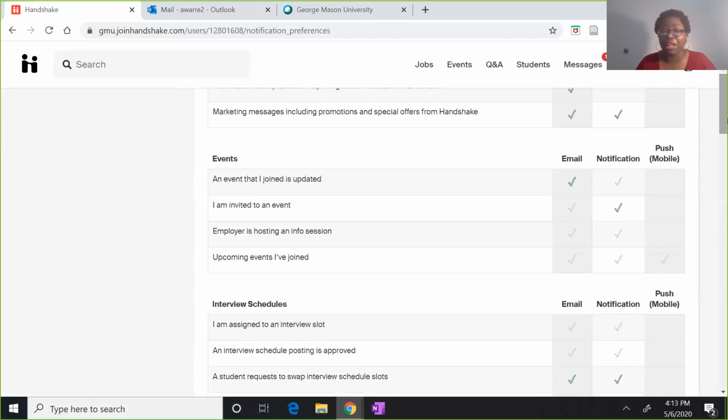Let's say I am following an employer that I'm interested in, and I want to get a notification of when that employer is having an info session, so I can learn more about that employer. Let's say I want a notification about event series that are happening, career services. We're having a lot of virtual events right now, and if there are any changes that are happening, I want to receive a notification for that event that I joined or events that are coming up.